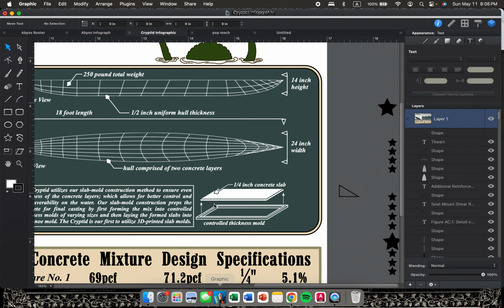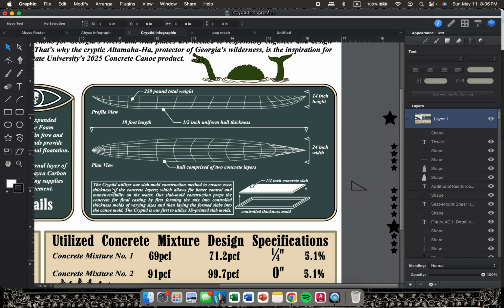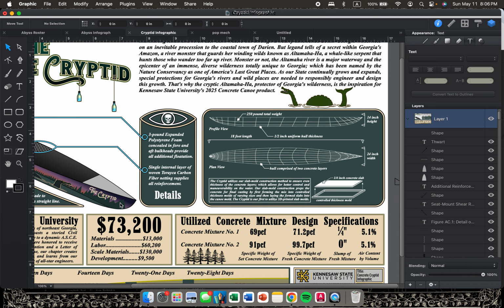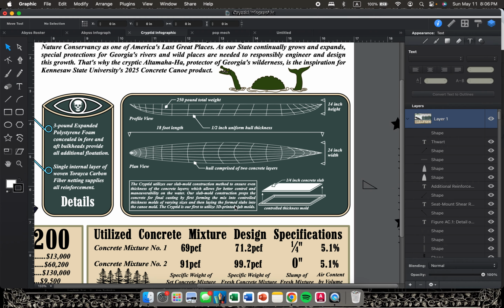So, same thing. We've got down here a little box and a detail that's about how we built it using the slab mold system, and why we do that. Again, how it's made, why it's made, what it is. Those are the kind of things we want to be asking ourselves here.